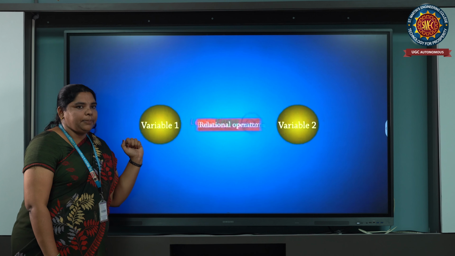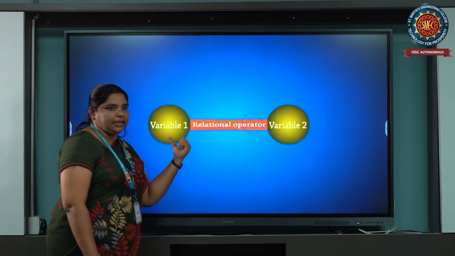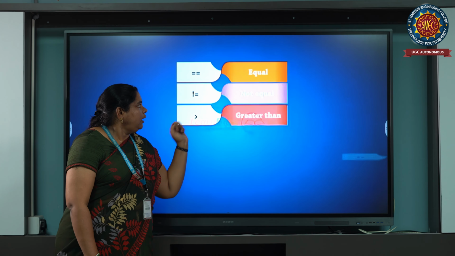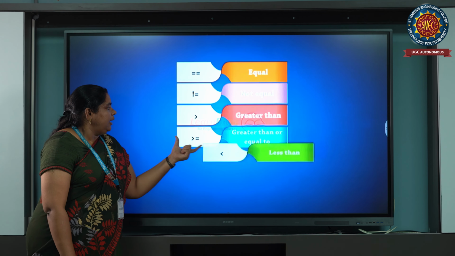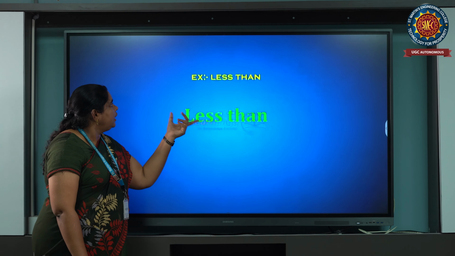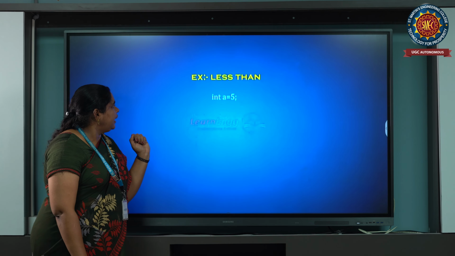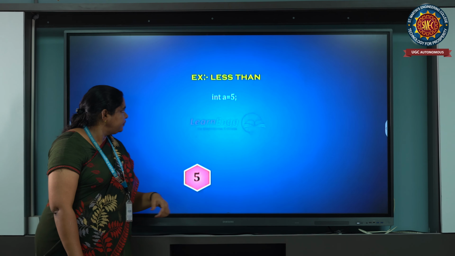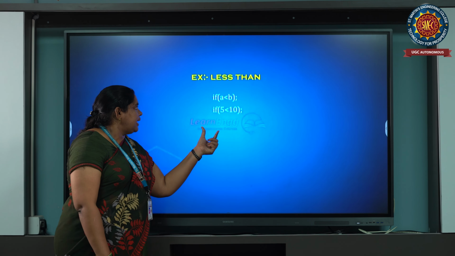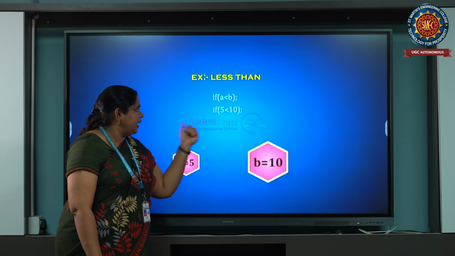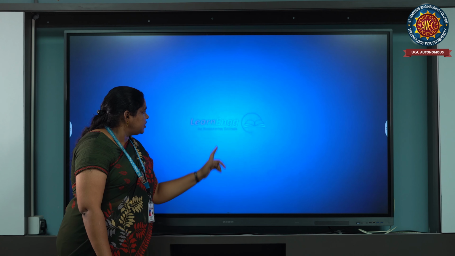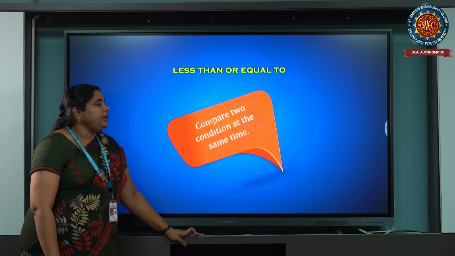And what about the relational operator? I already told, a relational operator is nothing but a comparison between two operands, the variables. Here it is equal, not equal, greater than, greater than or equal to, less than, less than or equal to. So what is the less than? For example, a equal to 5 and b equal to 10, and I want to check less than. If the condition is true, then print that statement, otherwise go to the else statement. So the condition is true.